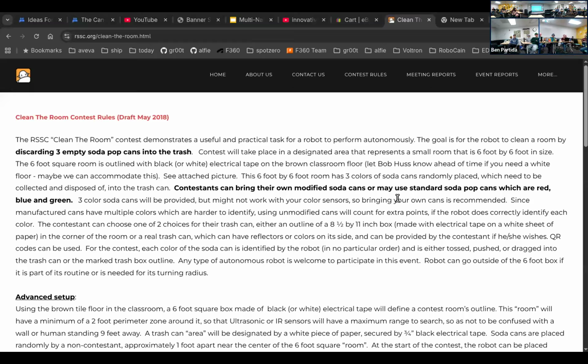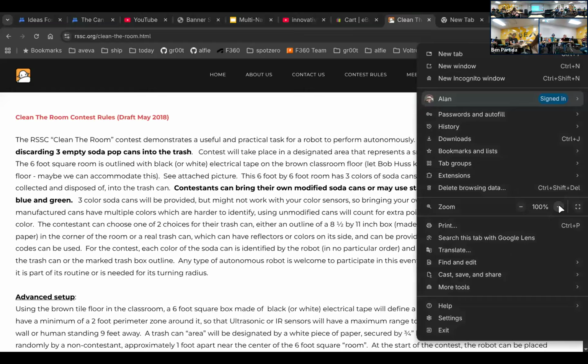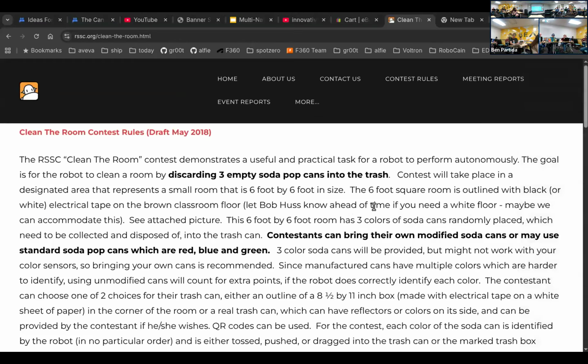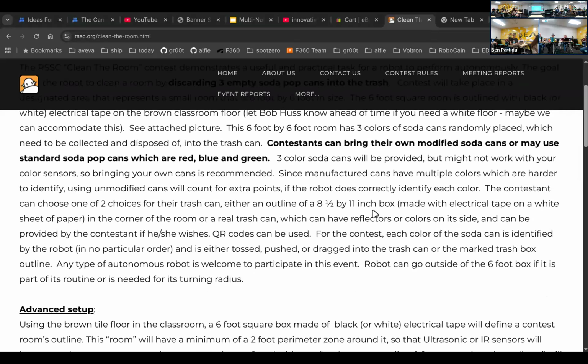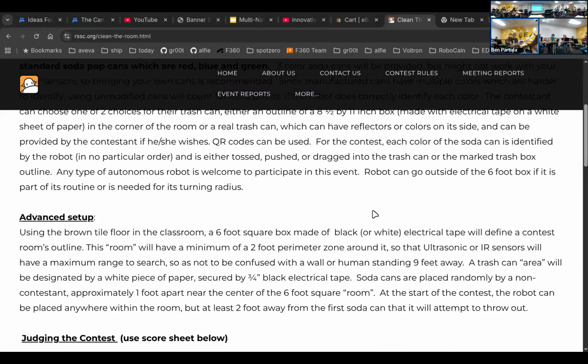Oh, you get extra points though, right? It's funny, the score sheet doesn't have it, but the rules do have it. Oh, really? Bonus points if the robot actually picks up and drops cans into a real trash can. Right. Bob did it.